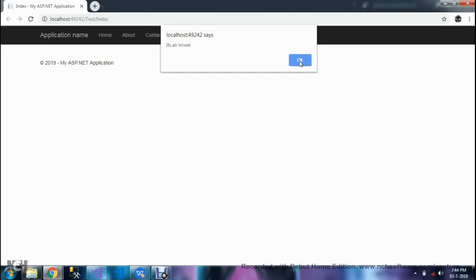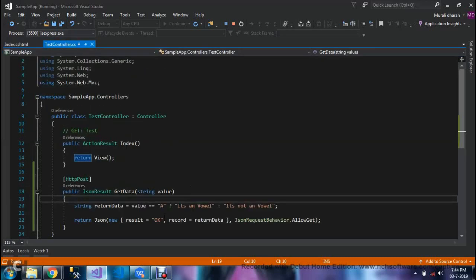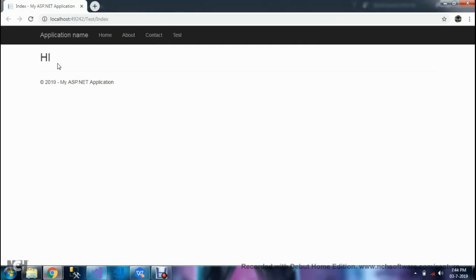It's a bubble. I have given a as a parameter. When the parameter is a, I am just saying it's a bubble, otherwise it's not a bubble. Spelling mistake, sorry. Okay, no problem. After I click OK, the AJAX call is going to complete. We're going to see the hi message. Initially I hid that, now I have shown that.